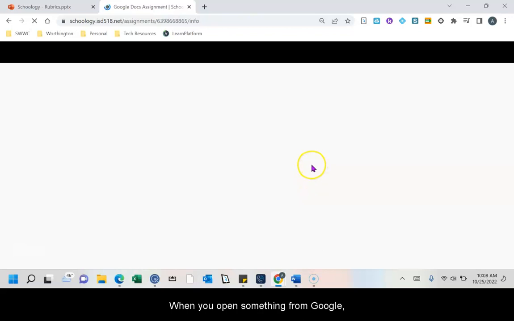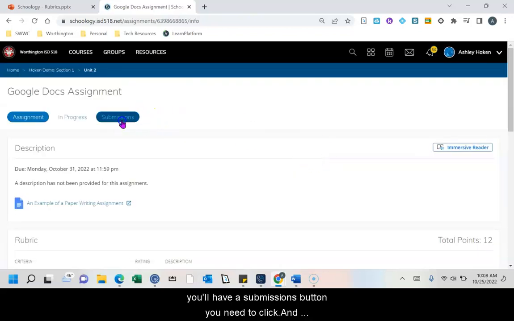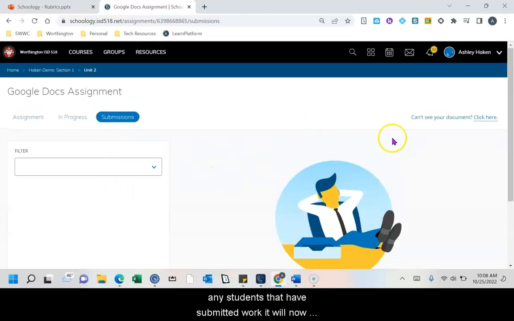When you open something from Google, you will have a submissions button that you will need to click. And any students that have submitted work, it will now show up here, and you will be able to open the rubric and also assess them using this same page.